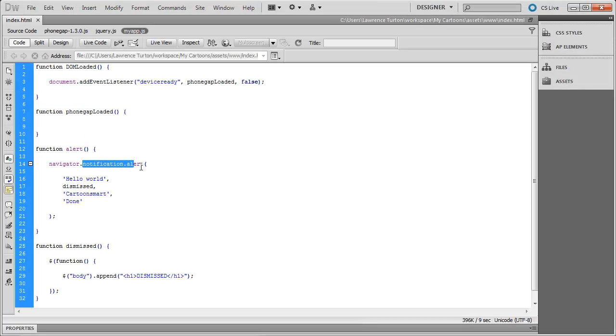Now the notification.alert method is supported on the Android platform, the BlackBerry OS 4.6 platform, the BlackBerry WebWorks OS 5.0 and higher, the iPhone, and Windows Phone 7 Mango. Okay, now there is a little bit of a quirk with this notification.alert method. Basically, the Windows Phone 7 ignores your button label and it just says OK. So that's just a little bit of a quirk, but not really a major thing.